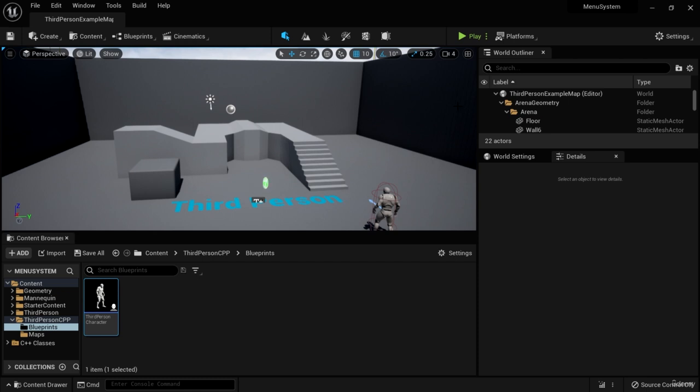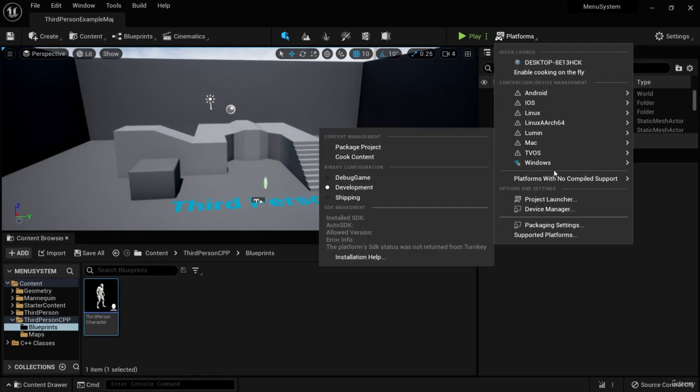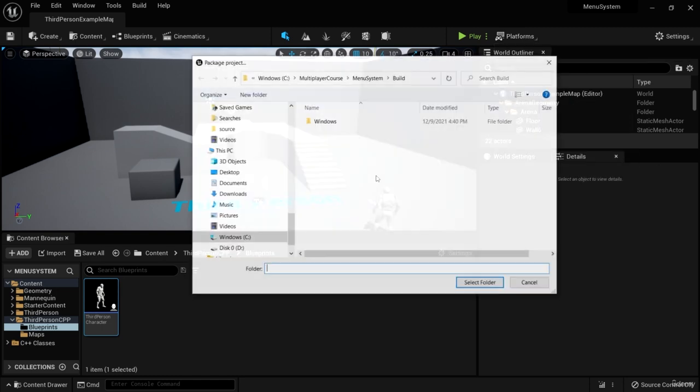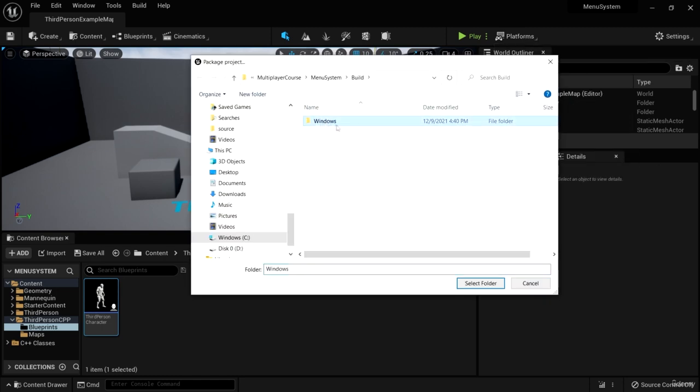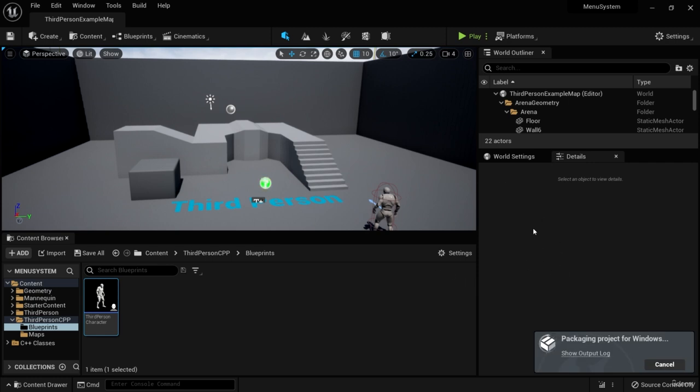Now, after saving my entire project, I'm going to package this up so I can play test it from another machine. So I'm going to go to Platforms, Windows, and Package Project. Now, here's my previous build. I'm going to delete it and simply click Select Folder from within my Build folder. And I'm now packaging this project.